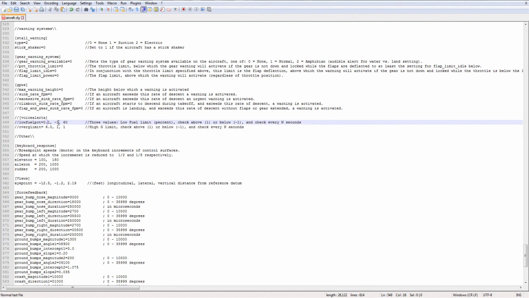Next we have check above or below. A positive number will be checking above, and a negative number is checking below. So I guess this probably specifies the point at which it will trigger, and this specifies whether you want it to trigger when it's above that or below that. Probably when it's below that. And then check every 60 seconds is just how often do you want the voice alert to check and see if the fuel is actually below that point.